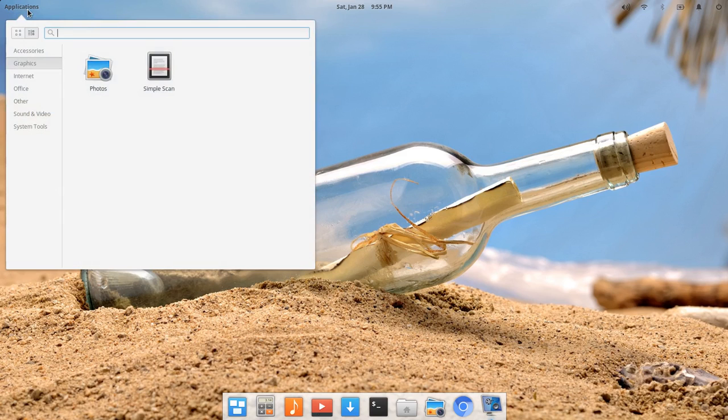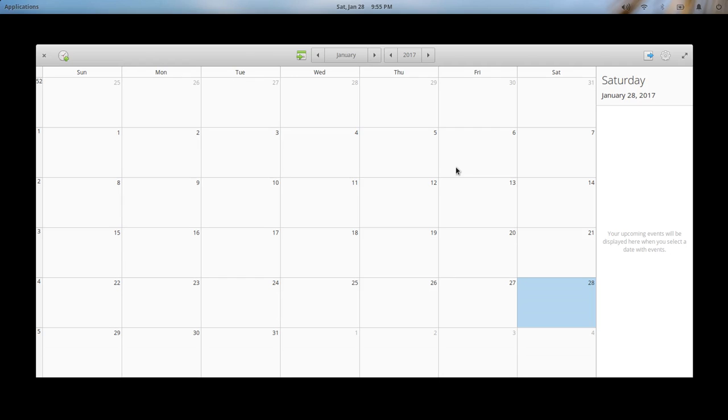Go back to look at some of the other applications. Under Internet, you had Epiphany web browser. You will not find Firefox or Chromium pre-installed. I installed Chromium from the App Center. Under Office, you just see Calendar. That's another built-in app. Nice, beautiful, clean interface.